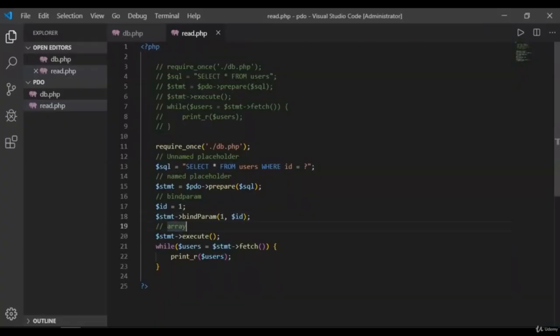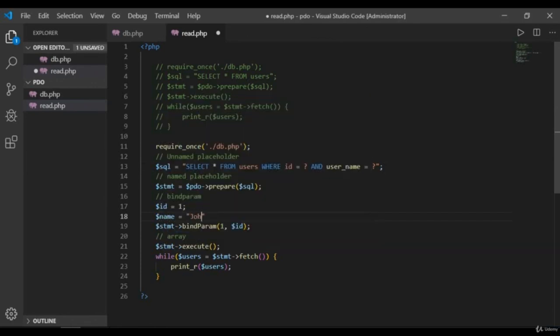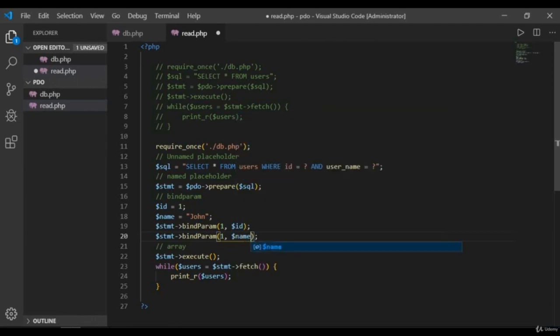Okay, so now we can use something like this. If we have multiple conditions here, let's say id is equal to one and username is equal to question mark, then we need to use another variable. Let's call it $name equal to John. And here we need to use another bindParam call. This is name, and this is two, right?